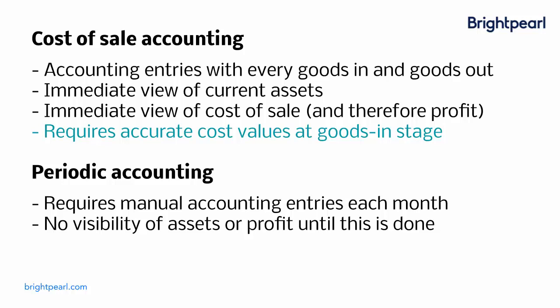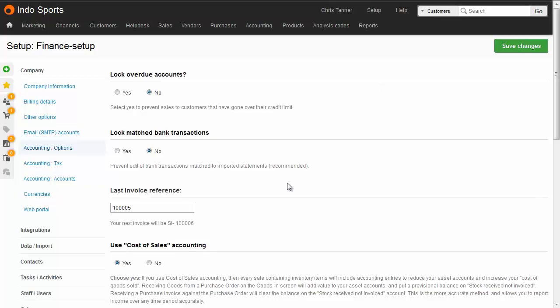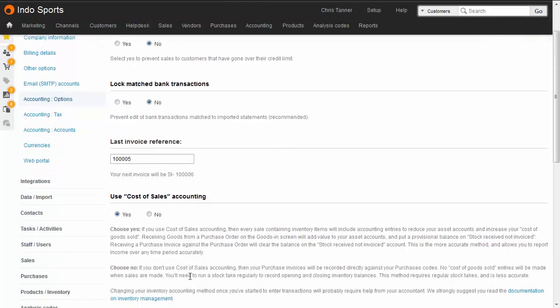Periodic accounting requires a stock check and then a manual accounting entry at the end of each month, and there's no visibility of assets or profit until this is done, but it does give you more control if you don't want to be looking at your profitability on a very regular basis. Cost of sales accounting is the default method for Brightpearl and is by far and away the most common, so that's the method we'll look at in the rest of this video. Switching between the two methods once you've started trading requires the help of an accountant.